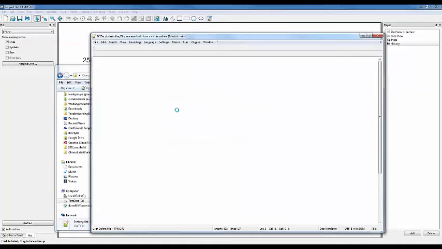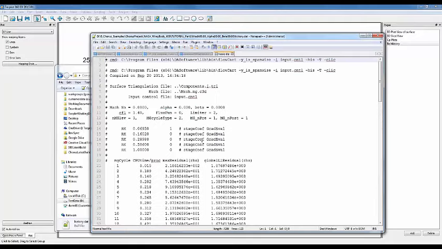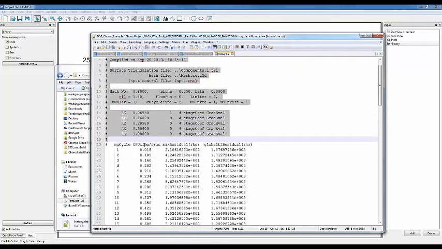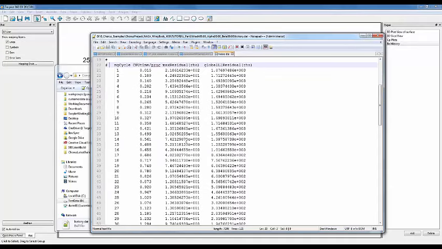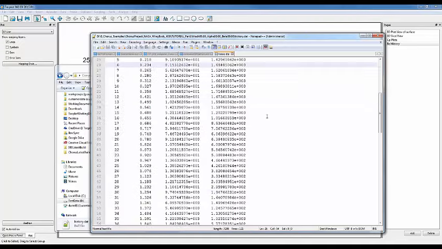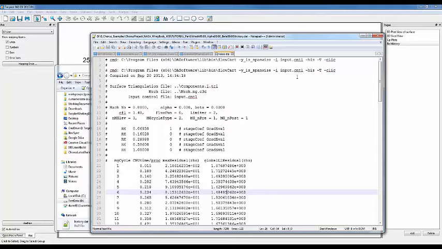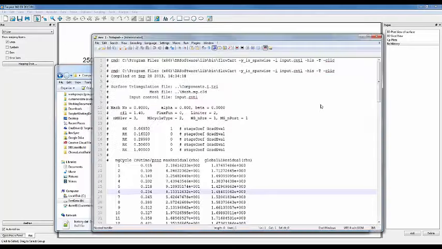I don't know if people use Notepad++. I'm rather partial to it. So this just gives you information about, you can see it basically ignores all of this because the number sign here makes it a comment. And then you can see the cycles, CPU time, max residual, global residuals. All right. So let's go ahead and close this out.